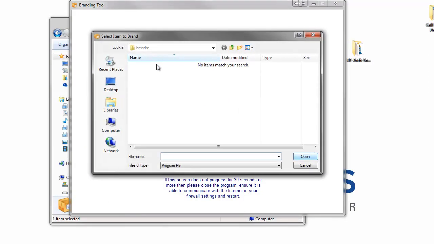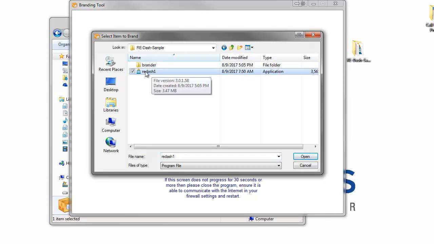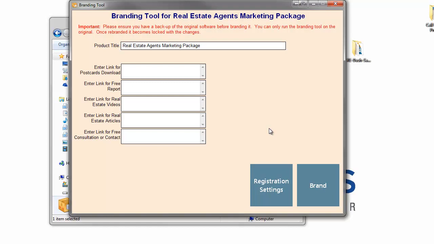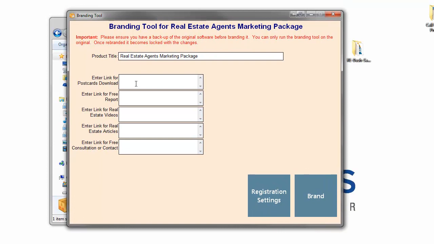Now, the reason why we need to brand it, first of all, if you open it up and you have a blank screen like this, all I do is click this button right here, this one up, and you'll be able to see your RE-1 here. That's the file that we need to brand. All right, so we're going to go ahead and click on that, hit open, and that's going to open up your brander. Now, this is the branding tool, and what you do with the branding tool is basically enter in all the links as to where you put your files.